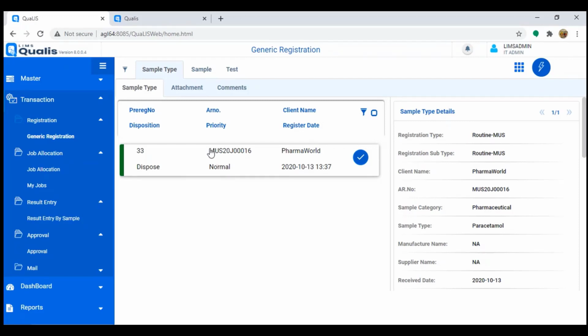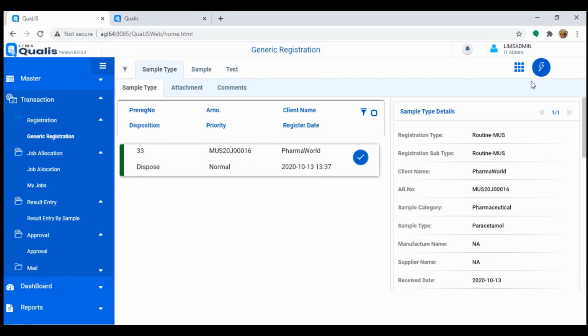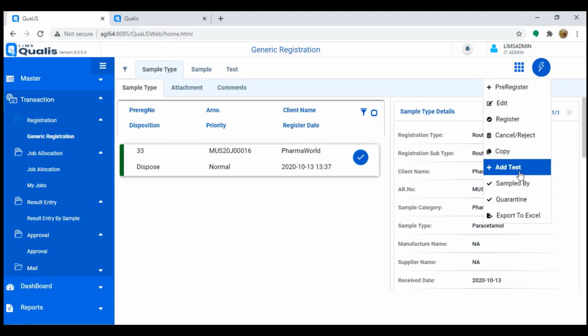And now you can see there is a number generated. This is a unique number, or a lifetime reference number, for this particular product, this particular batch. You see there are some other options also available here. People want to keep track of who is doing the sampling, so they have sampled by. There is a cancel or reject. If the sample collected is not good, they can reject it.